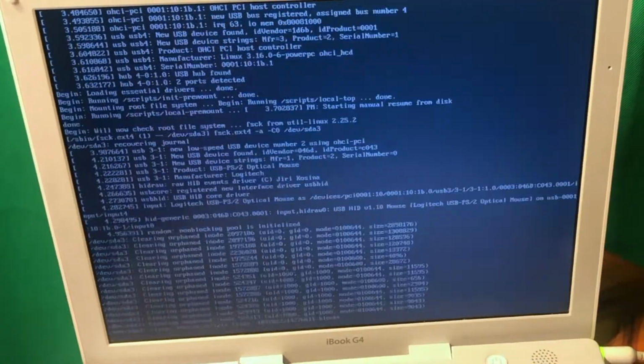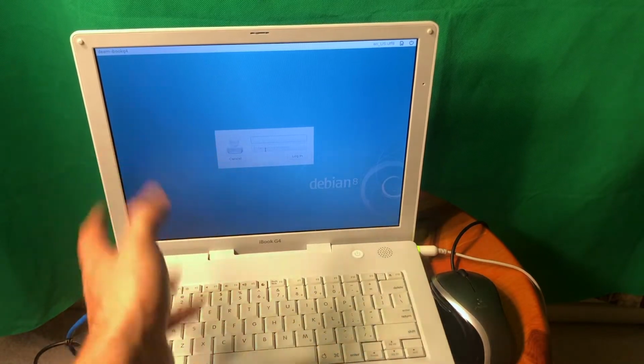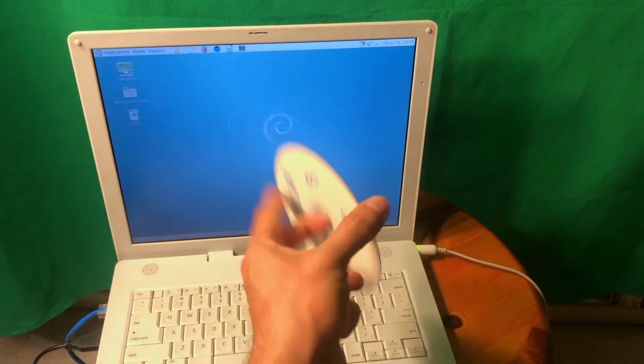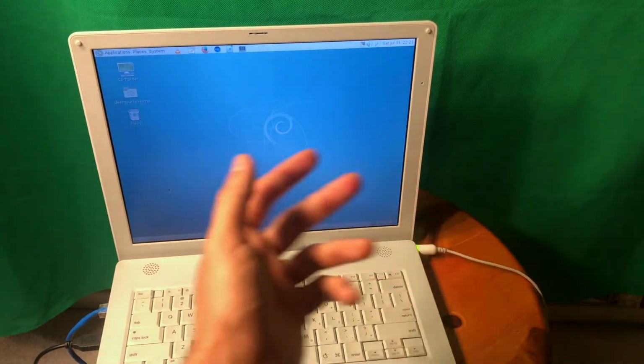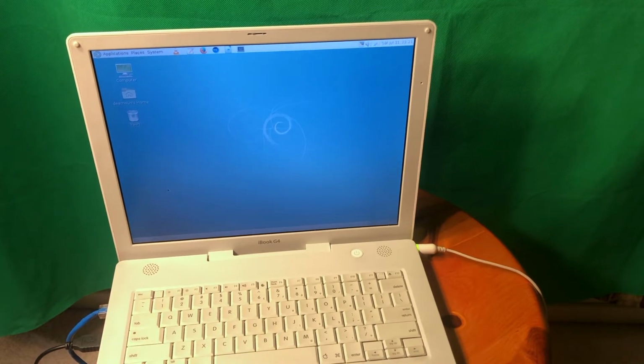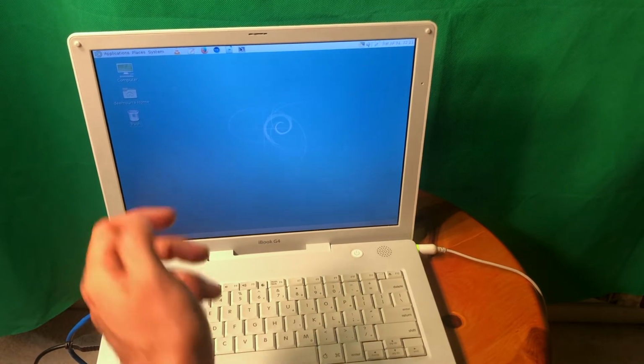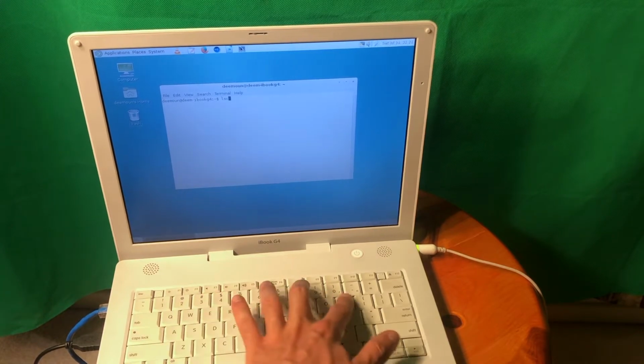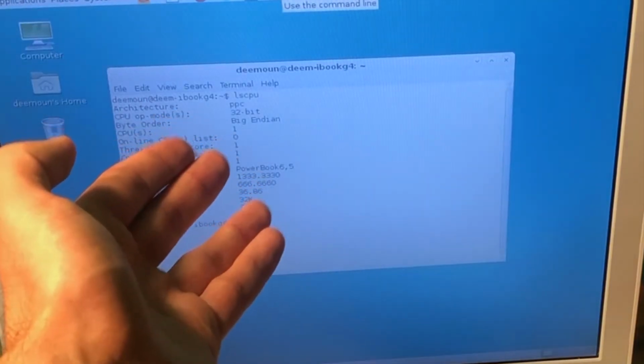So this is how the startup looks. We are running Debian 8 right here. Let's try it out. It looks like Debian 8 is the latest version you can run on the iBook G4. The reason why is the CPU. The CPU is 32-bit, and you can check it easily. If you type lscpu, you're going to see that it says 32-bit, right?